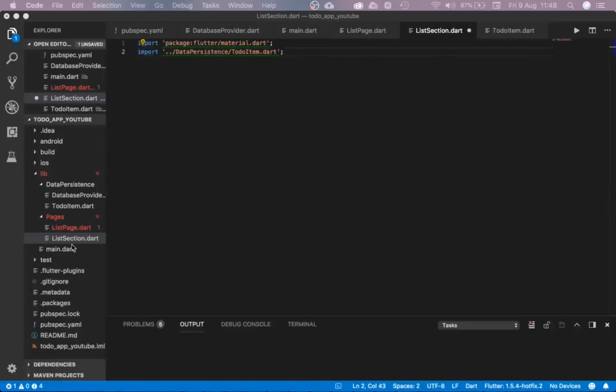First, we need to create a new file inside our pages folder called ListSection.dart. And inside of this Dart file, we need to import package material.dart, which is the main one that you need for all Flutter classes. And then we also need to import our ToDoItem.dart file from our data persistence folder, as we will be using that item in our class due to us operating with a list of ToDo items.